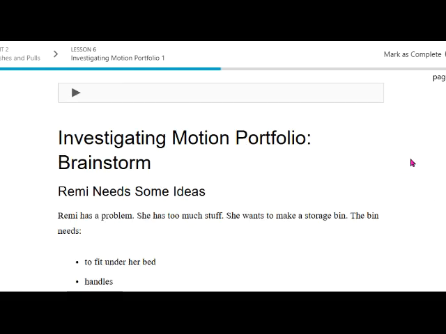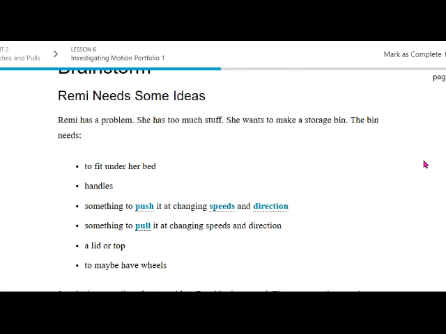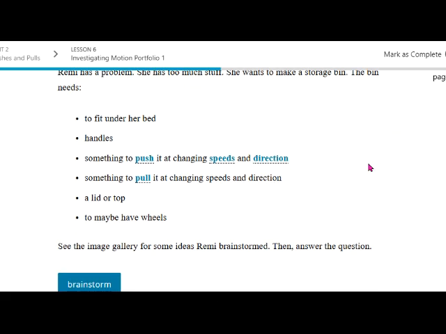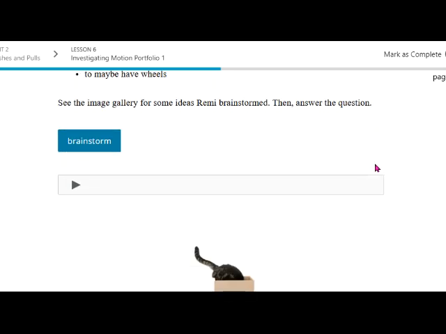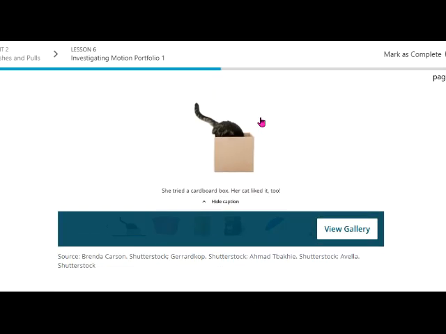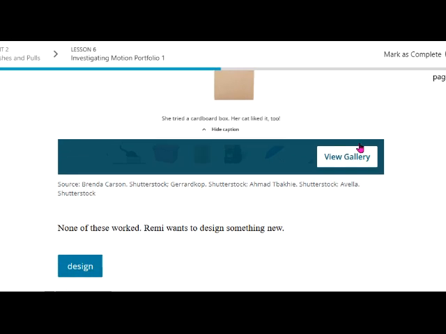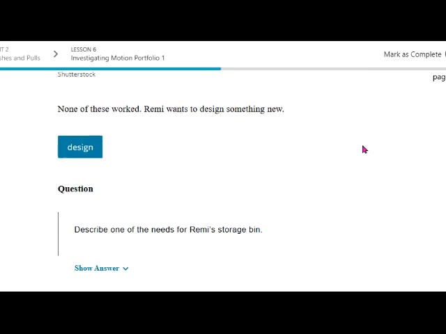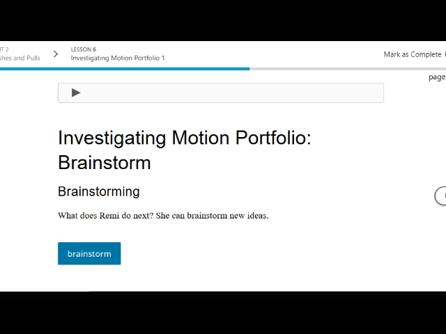Remy needs some ideas. Remy has a problem. She has too much stuff. She wants to make a storage bin. The bin needs to fit under her bed, to have handles, something to push it at changing speeds and direction, and something to pull it at changing speeds and direction. She also needs a lid or top, and maybe it can have wheels. So down here, there are some ideas that she has in this image gallery. You can look at all of these ideas, but she says none of these worked, so she wants to design something new. What does Remy do next?